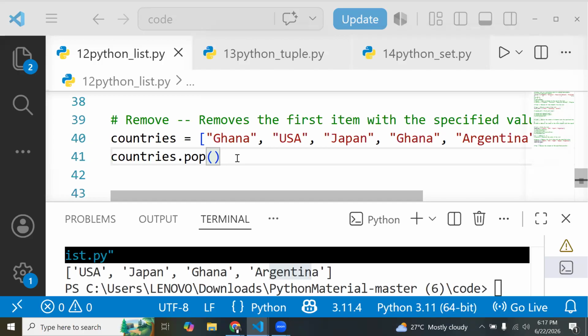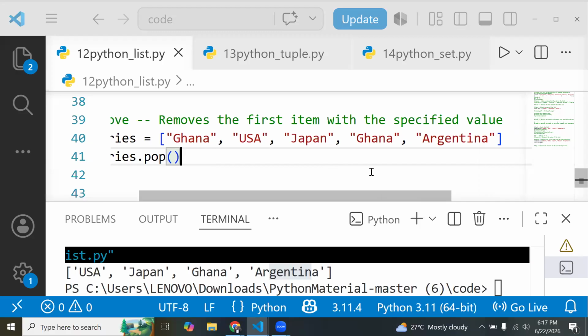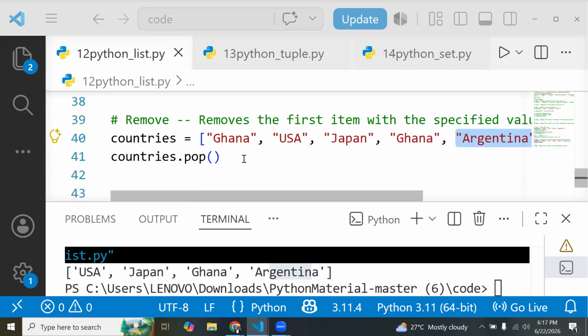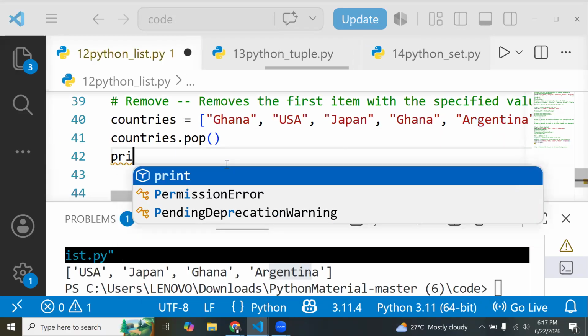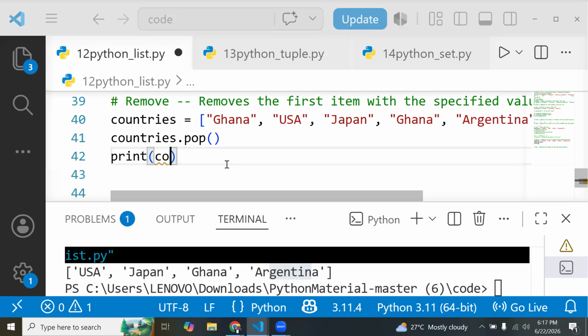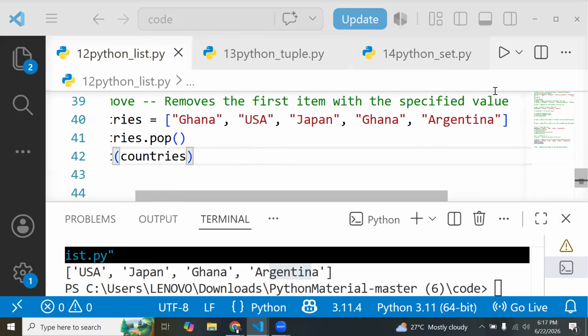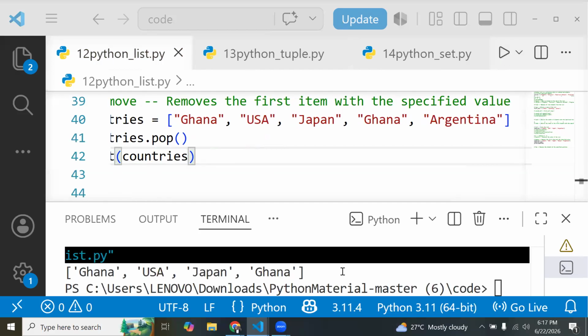So by default, if you don't pass an index position over here, it's going to pop up the last element. So when I do countries.pop this way, and come back and print countries, it is going to pop up Argentina by default, because Argentina is the last thing. So that's what we see over here. Argentina has been taken away.